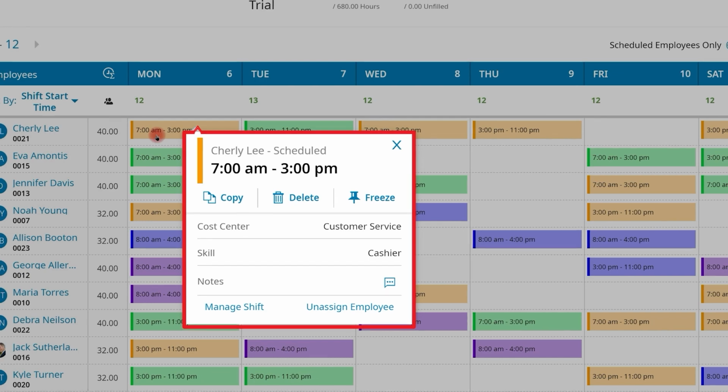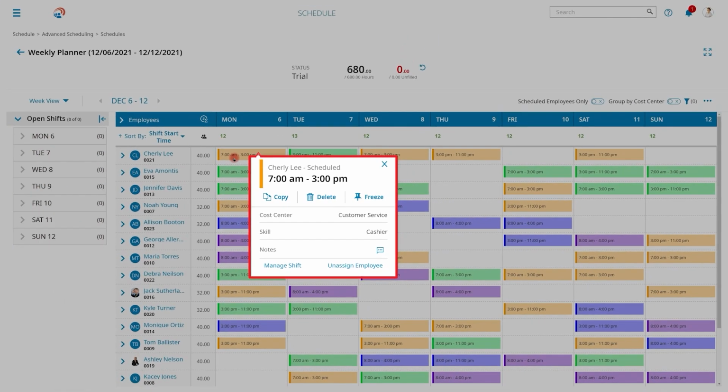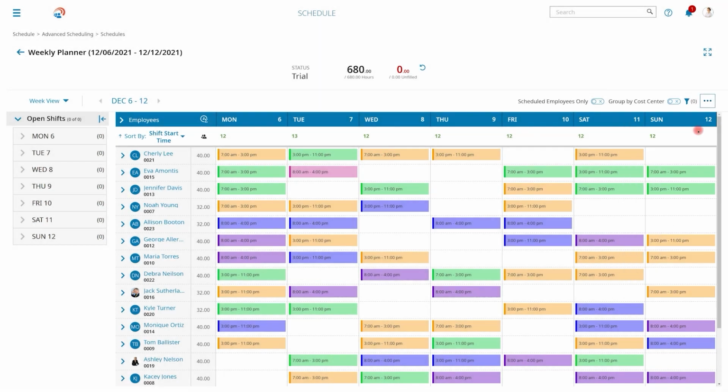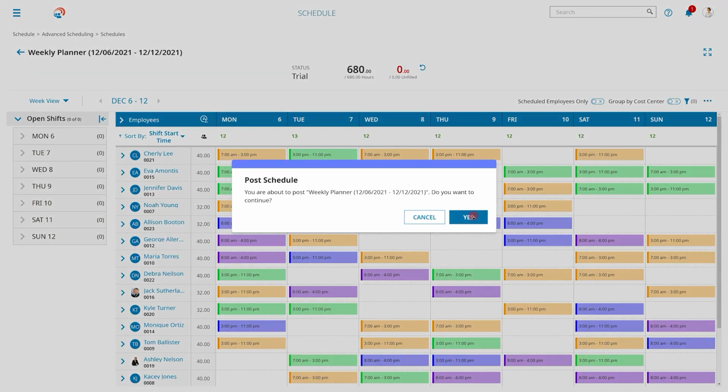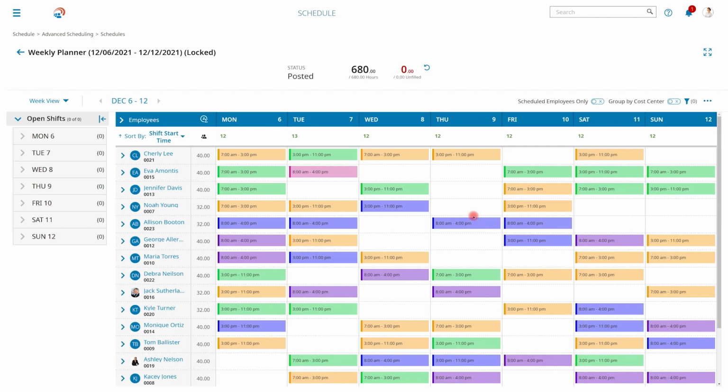Now, once we have finished reviewing our schedule, we've filled all of our open shifts, and we've reviewed any scheduling violations, then we should be ready to post this schedule. After the schedule has been posted, the system will update the schedules for the employees to view within their employee self-service portal, and employees will be alerted through an email notification that their schedule is ready to be viewed. So now let's move on and talk about open shift management.